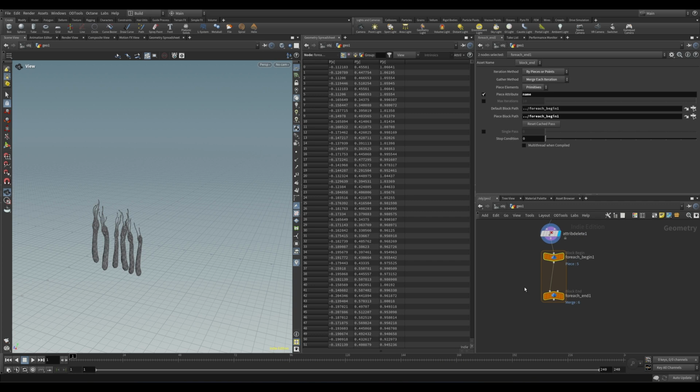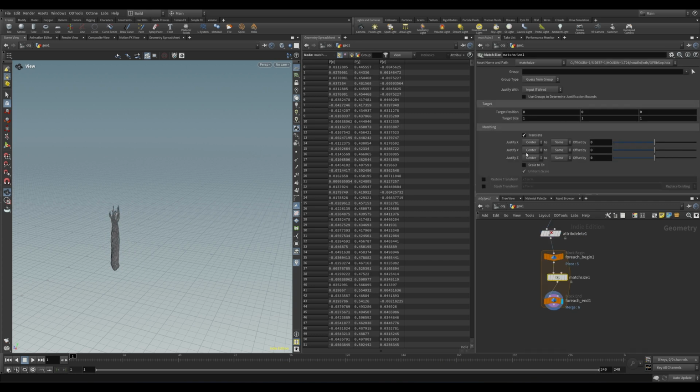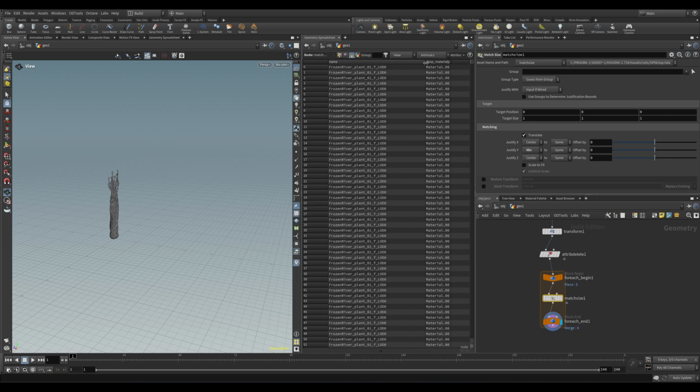And just like last time, we'll put down the match size, set the Y to min. Now in order to instance based on the name value, the name value on the template points has to match the name value of the primitives. And if we look at our name value on the primitives, they are, well, very long and awkward. So we're actually going to need to clear out each name attribute and replace it with the iteration value.